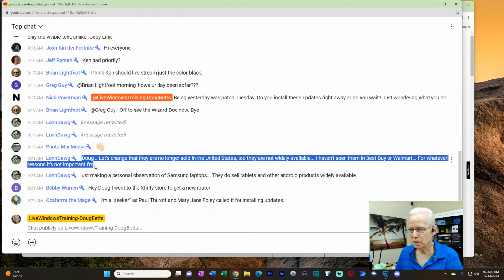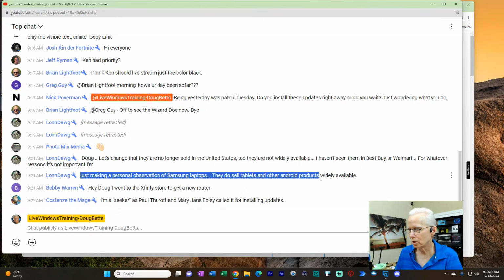Hello, Photo Mixed Media. Lawn Dog Doug says, let's change that they are no longer sold in the United States to they are not widely available. I haven't seen them in Best Buy or Walmart or whatever reasons. It's not important. I'm just making a personal observation of Samsung laptops. Fair point. They do sell tablets and other Android products widely available. I don't think they have a large share of the market.